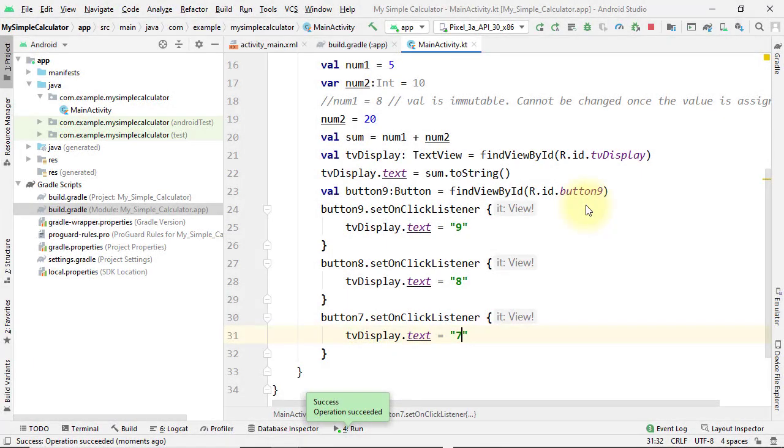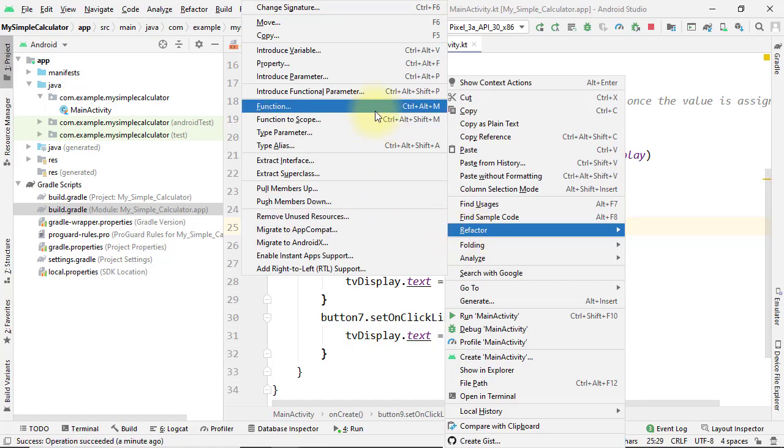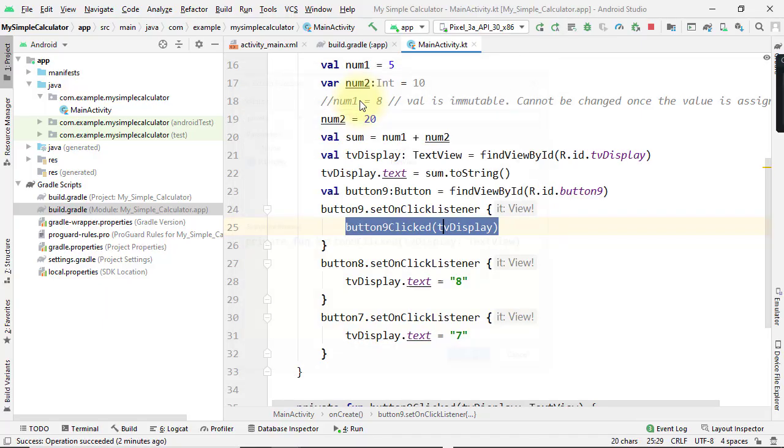Eventually, you'll have several lines of code inside this code block, and you might want to place it in a separate code block. To do that, I'll highlight this code and right-click, choose Refactor, and then click Function. So in this Extract Function dialog box that appears, the default visibility is set to private, and we are asked to give a function name for this block of code. I'll type button9Clicked and press enter.